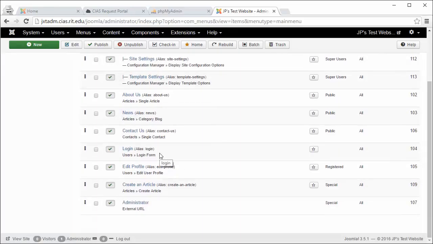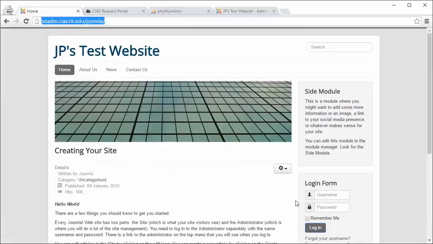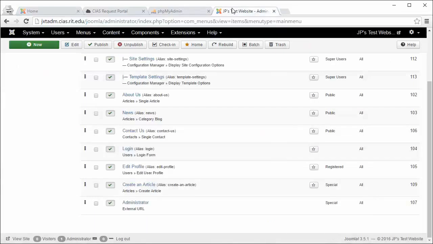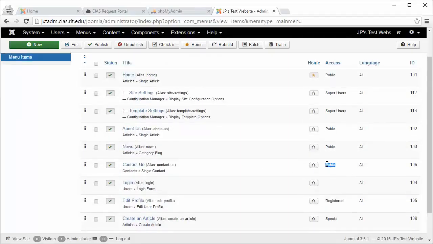Notice we also have a couple other items here. We have Edit Profile, Create an Article, and Administrator. If you recall from our lecture 1, we would see these options for editing a profile if you signed in using this little login form on the right. And the reason that was visible when you were signed in is because we set it to be registered, only visible to registered people. This is only visible to special people, meaning a super administrator or a regular administrator. Whereas these links you can see are all public.